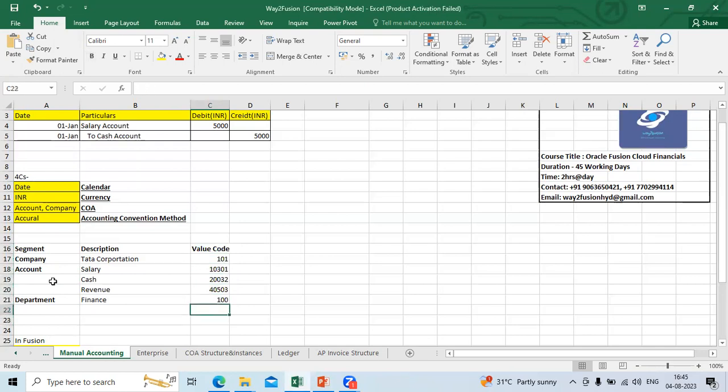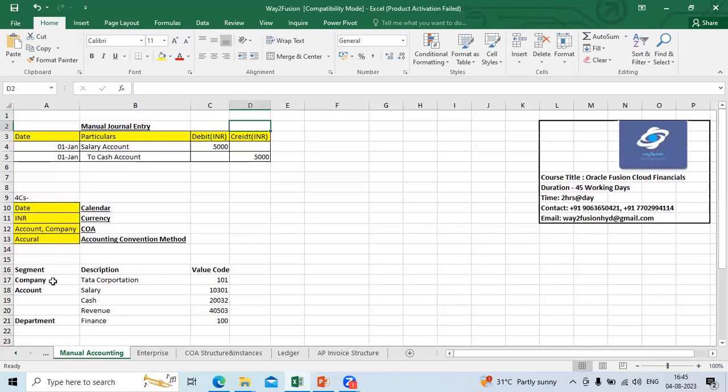So now, while creating the entry, how will the system create it? We'll see now. For example, for the company, which company? Tata Corporation. So it will create like this, 101. And salary account is what? Which code? 10301. And finance department. So this is my debit account.